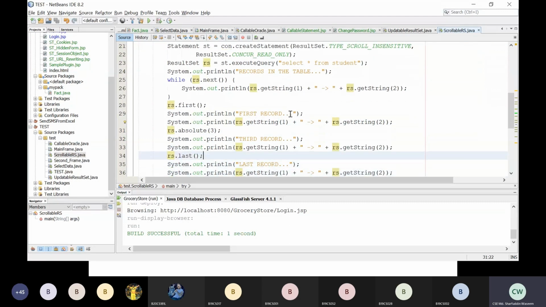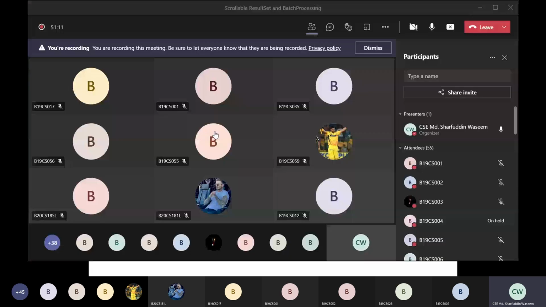Absolute of 3, can anyone tell me what this absolute of 3 is? What is absolute of 3? Just now I told you what it is. If I wrote absolute of 4, are you listening to class? Around 55 members are there.